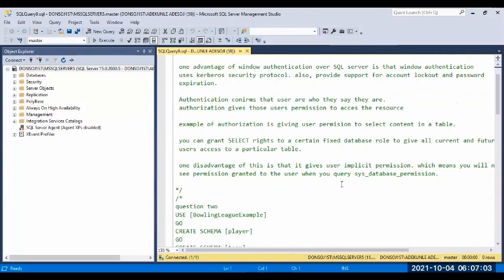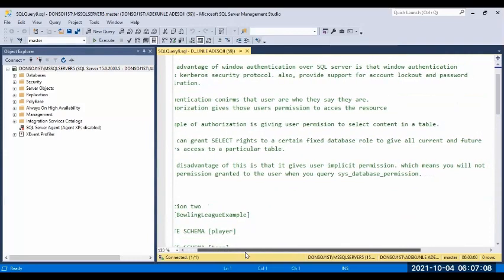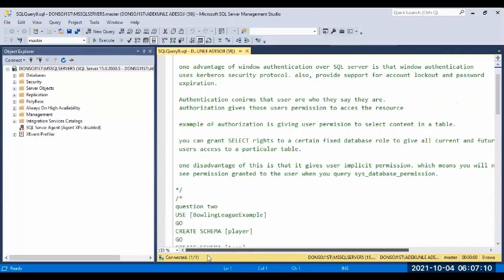One disadvantage of this is that it gives users implicit permission, which means you will not see the permission granted to the user when you query the system database permissions.